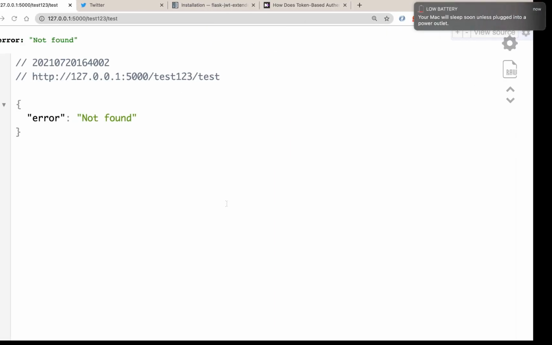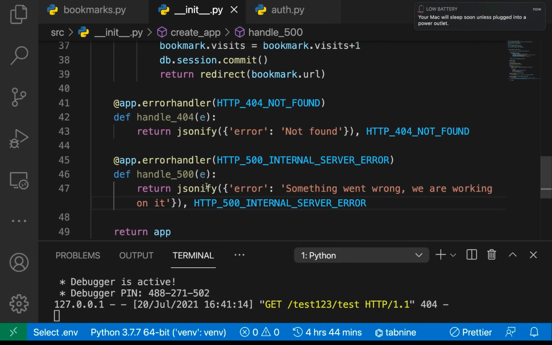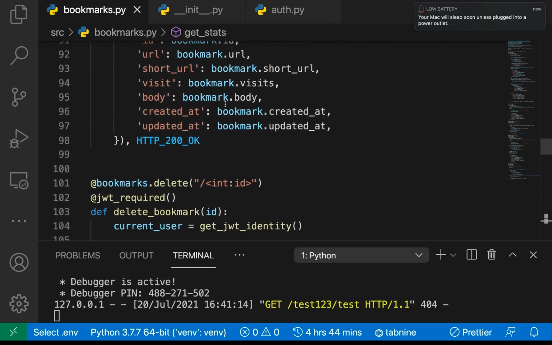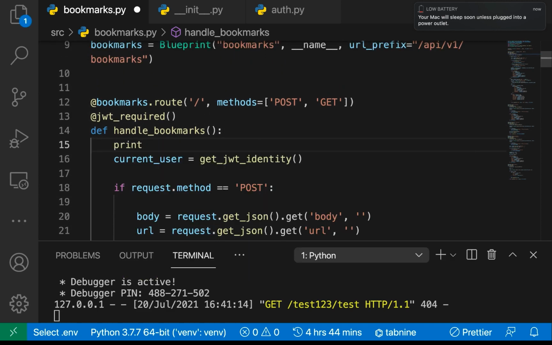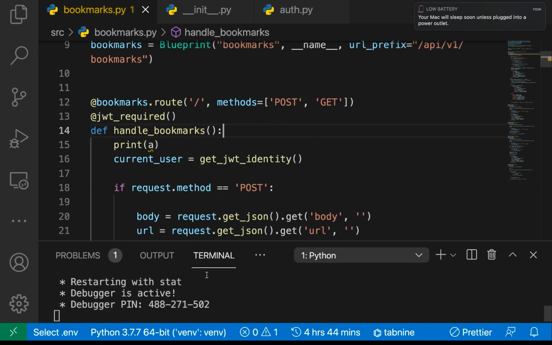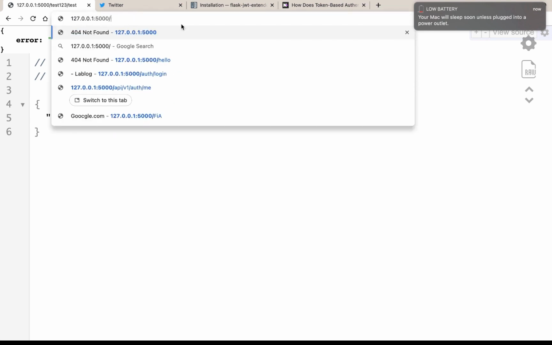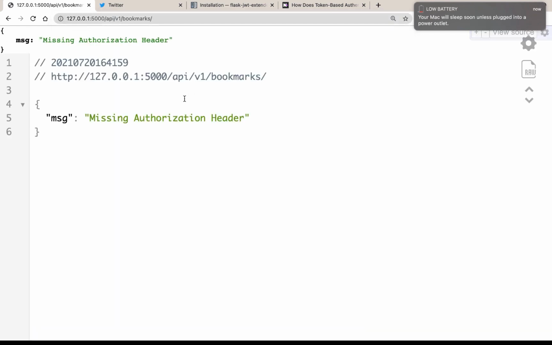So if we come back here, to test this, obviously we need to have an error in the application. So I'm going to go to the bookmarks and let me see how to create an error intentionally. For example, on the slash route, I'm just going to come in and say print a. We don't have a anywhere, so this should throw an application error. So if we go to slash API slash bookmarks, which is this one, notice, slash API slash bookmarks.